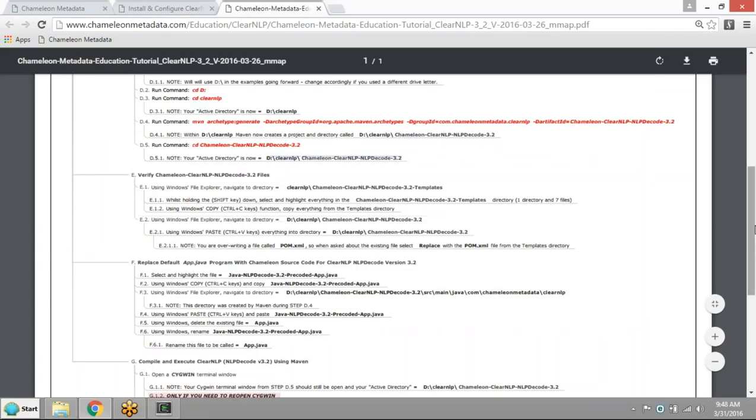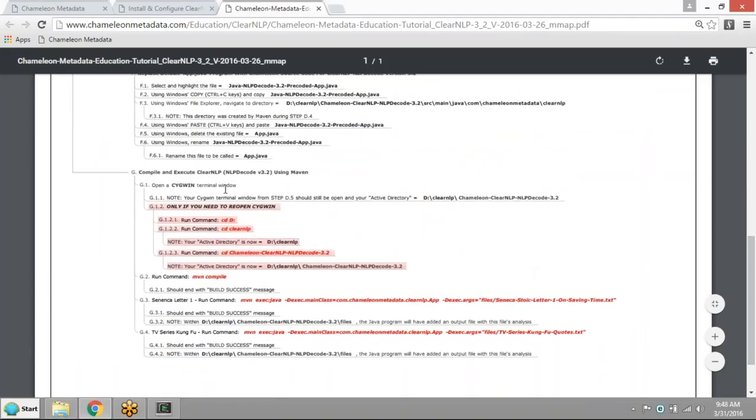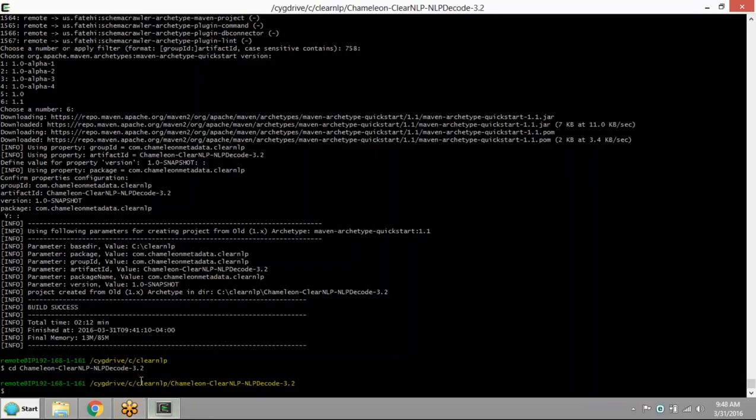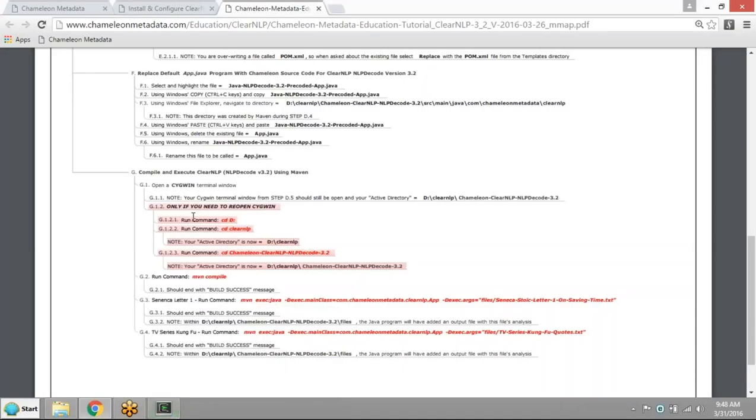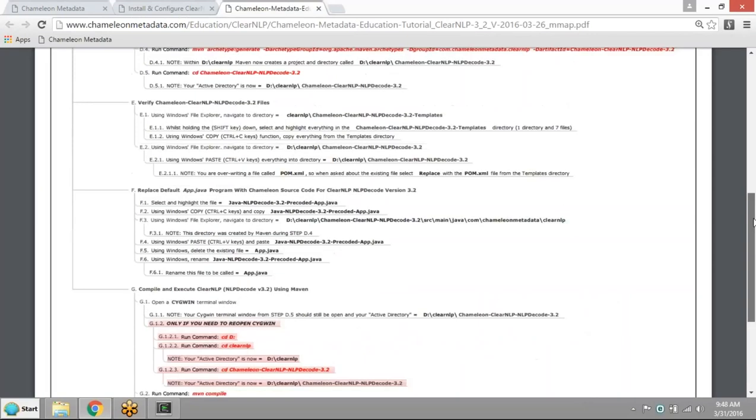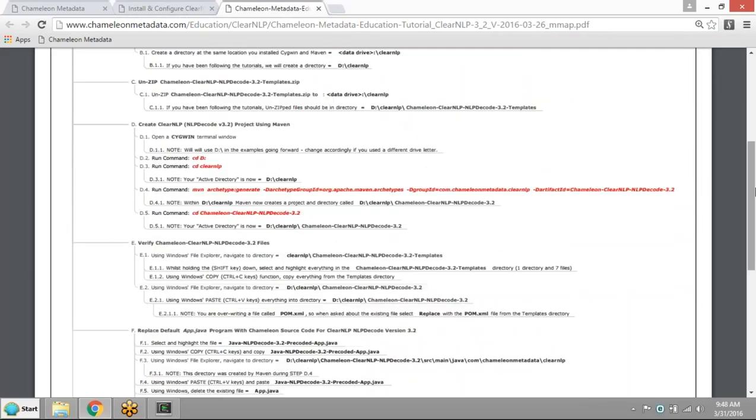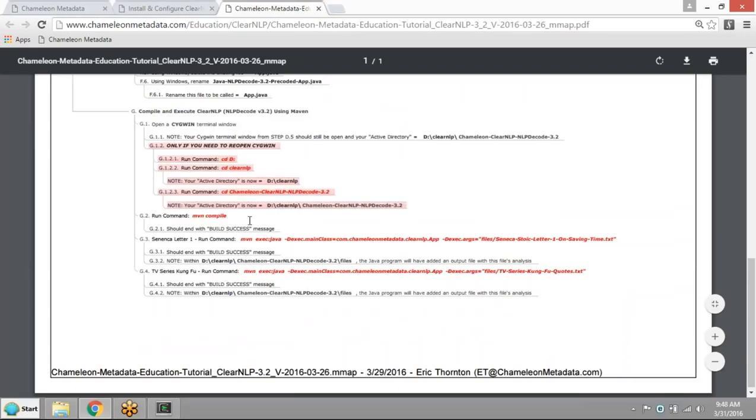Now what we're going to do is go back into Cygwin. In my case, you'll notice my active directory is the Chameleon ClearNLP Decode 3.2, the one we created with the Maven statement. This red is here because I got some emails on the Maven that people were closing the window, which is fine. So if you did close your window up here in this part of the Cygwin stuff on step D, the red is only to get you back so that your active directory is where it should be. If your window's still open like mine, skip the red parts.